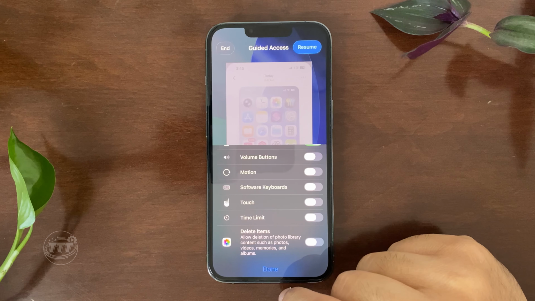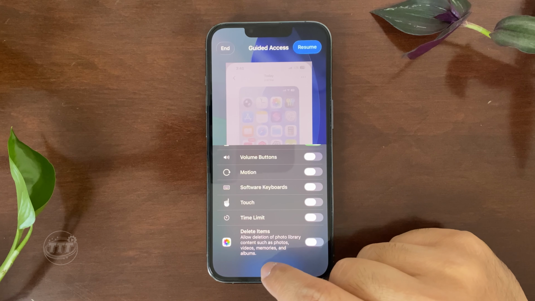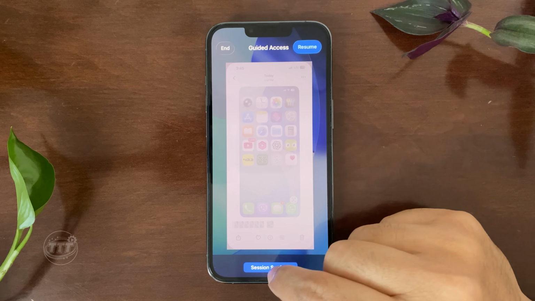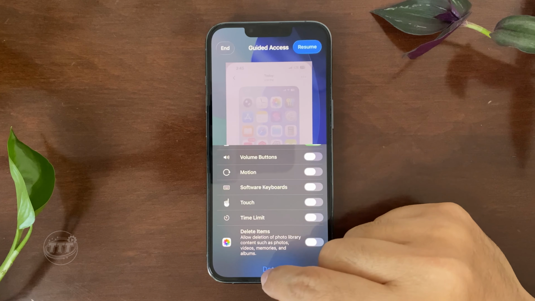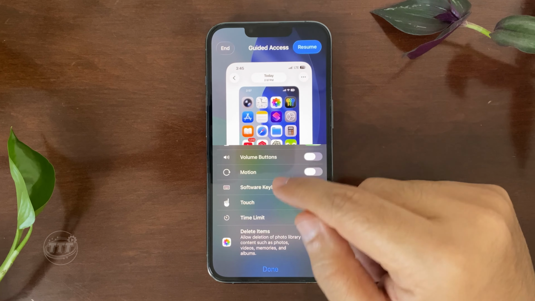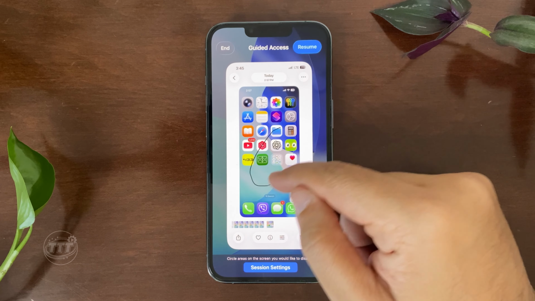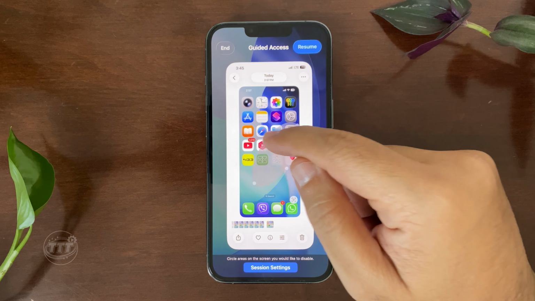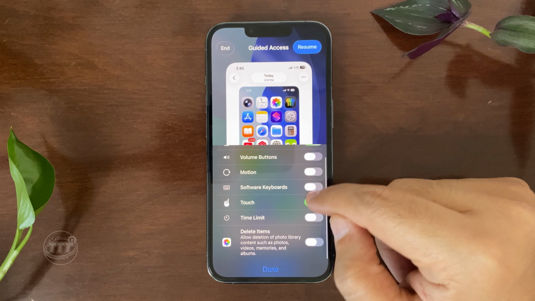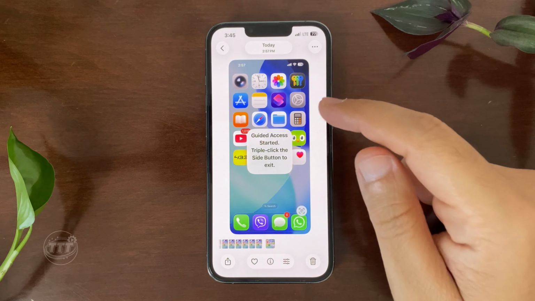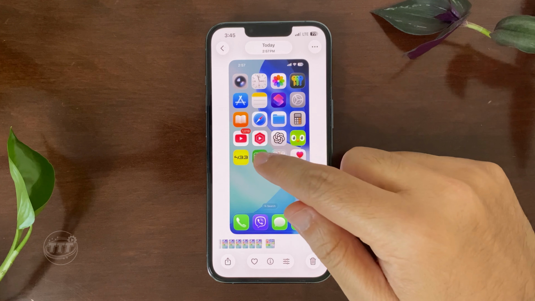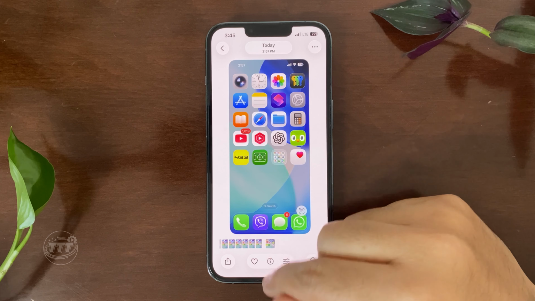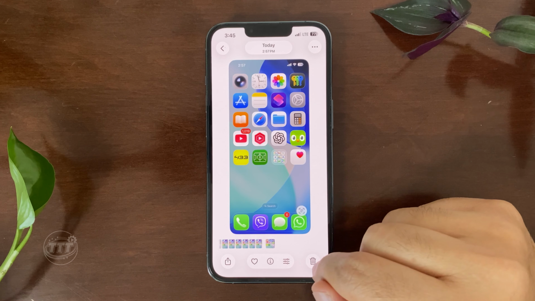One more hidden feature. You can actually circle parts of the screen you want to disable. So before starting guided access, you can draw around buttons or areas, and those parts become unusable. Super useful. So, once you're done changing settings, tap Resume, and now look. I still cannot touch anything. I cannot leave the app. I cannot swipe. Nothing works.